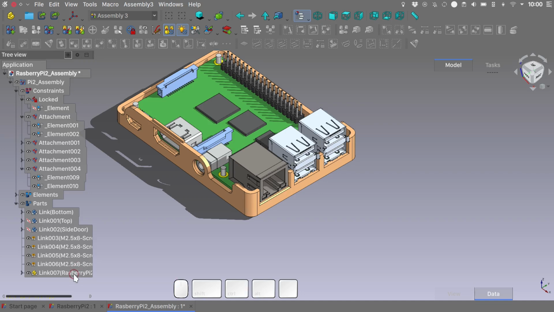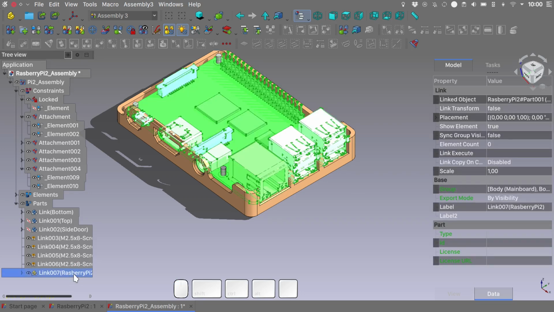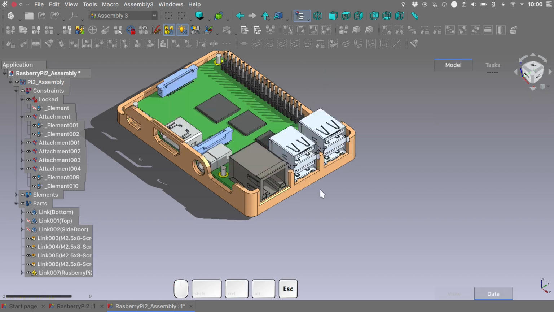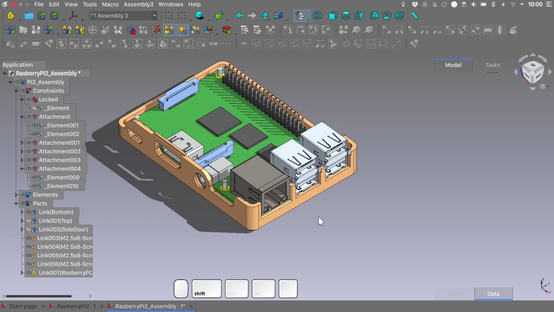Again, we can select the part container of the Pi board, and using the mover tool check that it is indeed fixed in place, and we can't move it anymore. Escape to dismiss the tool, and let's move on.